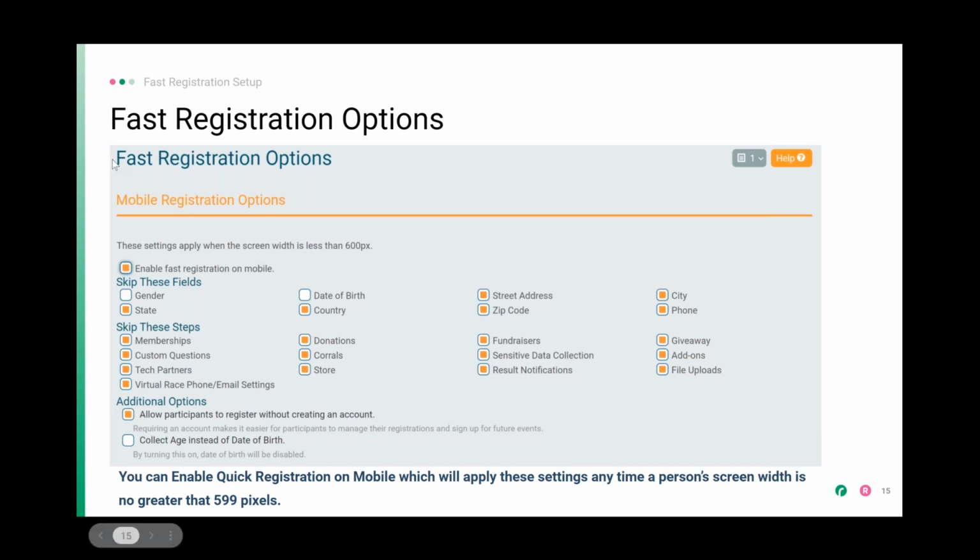So what do you do? You use these fast registration options. Each one of them has the ability to allow participants to register without creating an account. Very, very important. After that, you can kind of skip whatever you want. So as soon as I enable, I skipped every single thing except for gender and date of birth. Why? Because those are 2 things I need to score. However, if we have some custom questions, we can unclick that and it truncates out or elongates, I guess I should say, to all the possible custom questions.